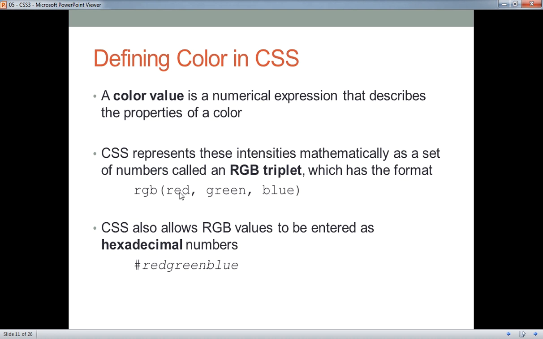Combinations thereof determine what color we get. If I wanted all red, I would say 255, 0, and 0. If I wanted green, 0, 255, and 0. And we just start mixing and matching those color values to get the desired color that we want.